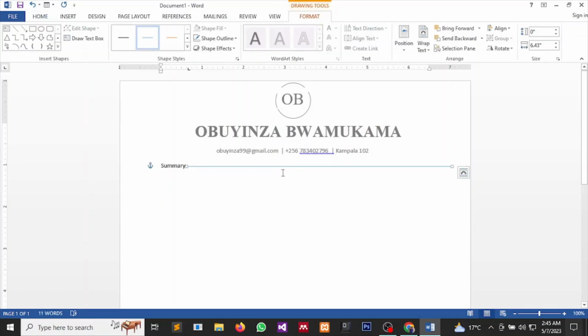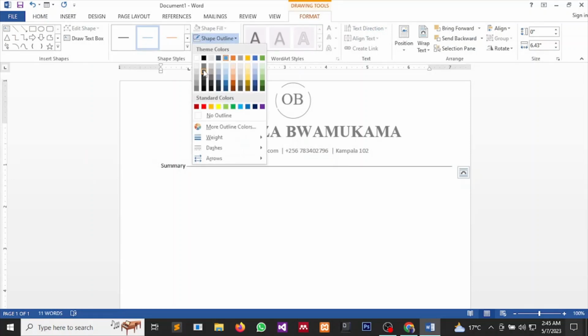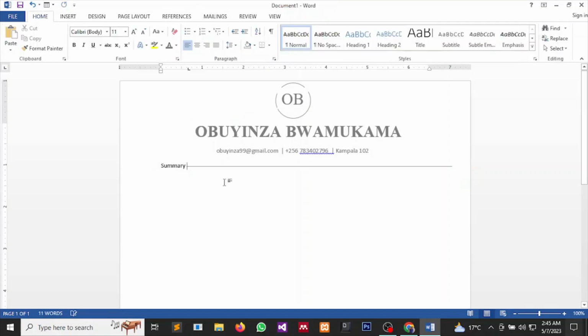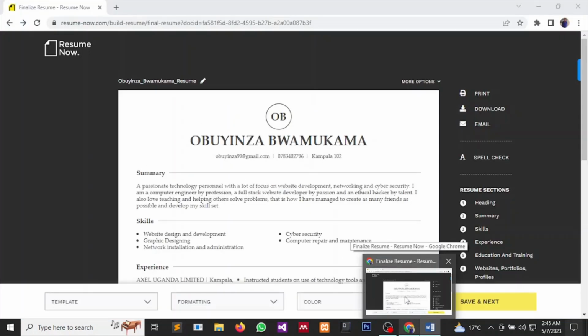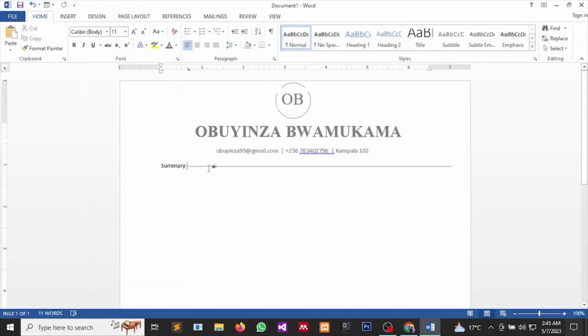Just select it and come to format again, change the outline to gray. And that is it, guys. So what else? When we look at the styling here, the line appears to be a little bit up. It's not just straight into the text that we're having right here. So I want to move it up a little bit. You hit your shift key to help you move without changing the positioning, and I think that is fine.